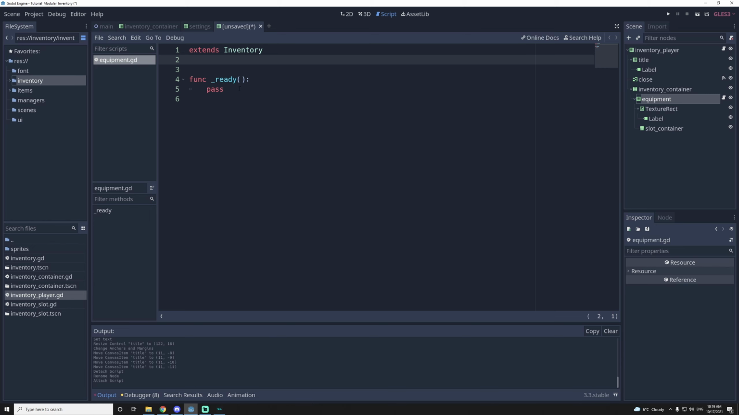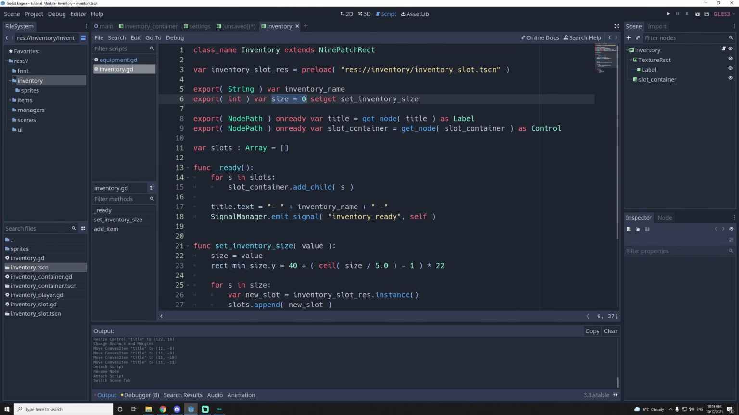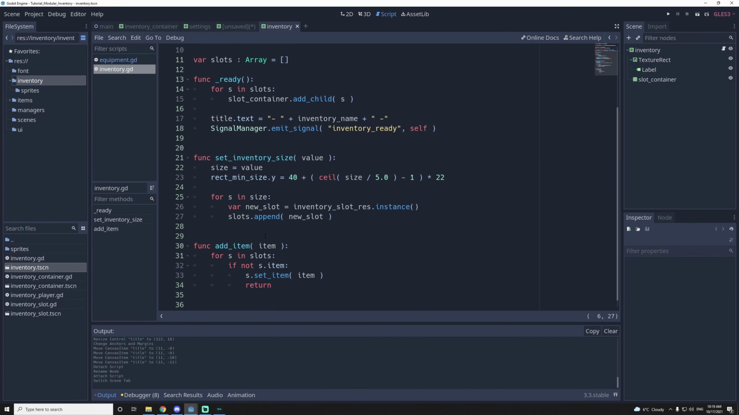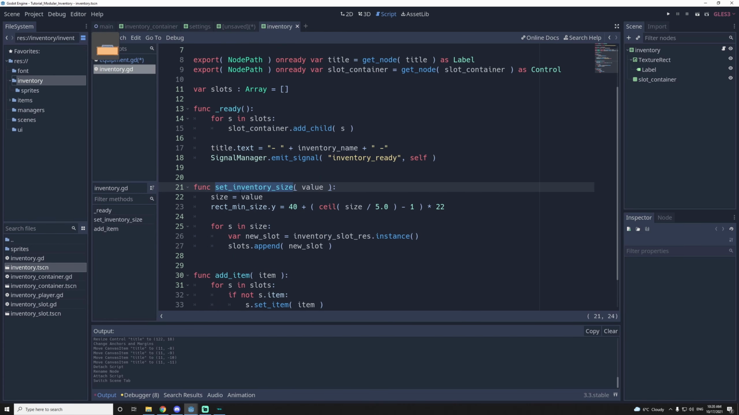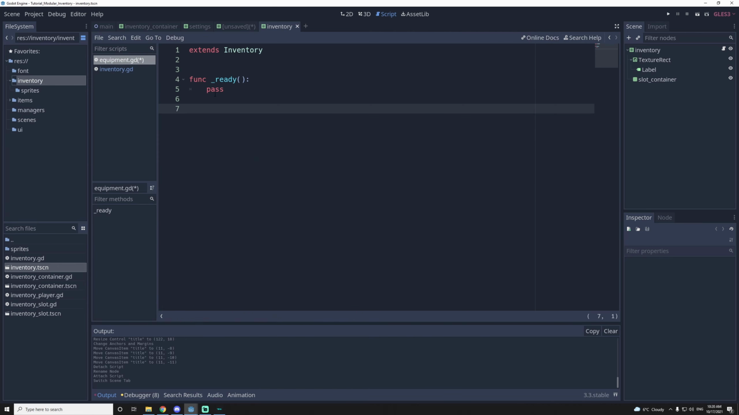All right, so inventory. Now, the thing is the inventory module has a size, and when you change this size, it will change the height of the panel itself in the UI, so it scales correctly. So this function here, set inventory size, I'm simply going to override with the basic value. And back in my equipment script, I'm just going to put that here. Since I don't call the dot set inventory size, the base one will not be called.